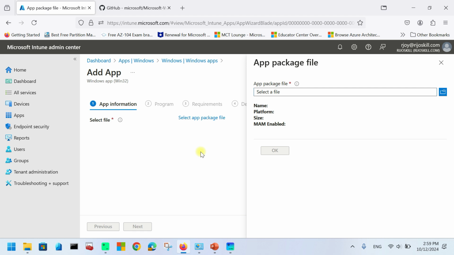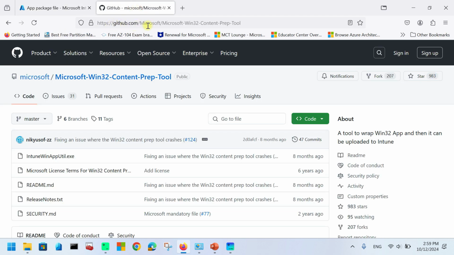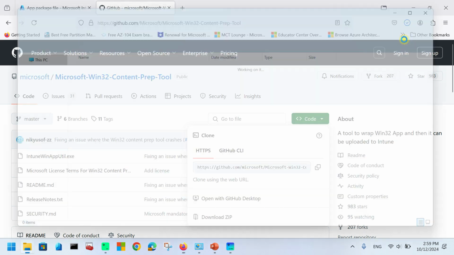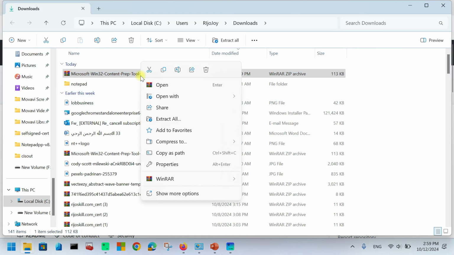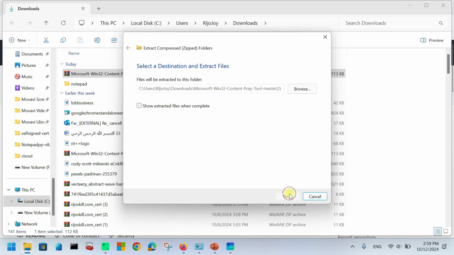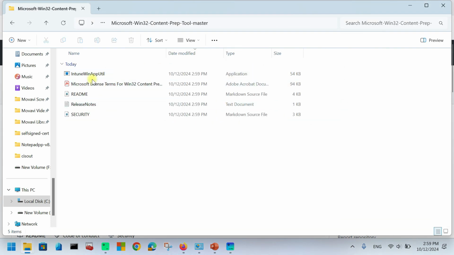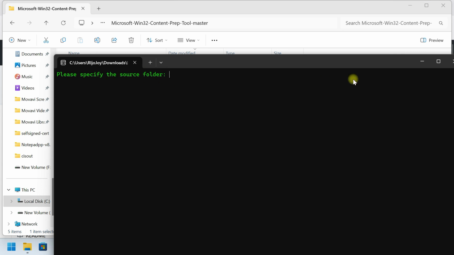So how can we do that? You just go to the GitHub Microsoft Win32 Content Prep Tool. Then you go there and download the zip. It will be downloaded. Then open the folder, then extract all. After extracting, you open that folder. Then you can see the IntuneWinAppUtil. Just double click IntuneWinAppUtil. We need this to prepare our .intunewin files.